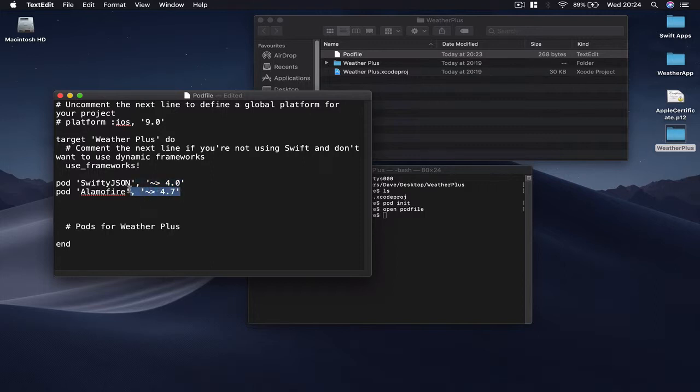So we are using exactly the same version of both libraries throughout our course, because if you are watching the video in the future, the version may be different and some of the code may be a little bit different. So by having this version specified here, we know that we both use the exact same version. So I hit Command S in order to save the podfile.